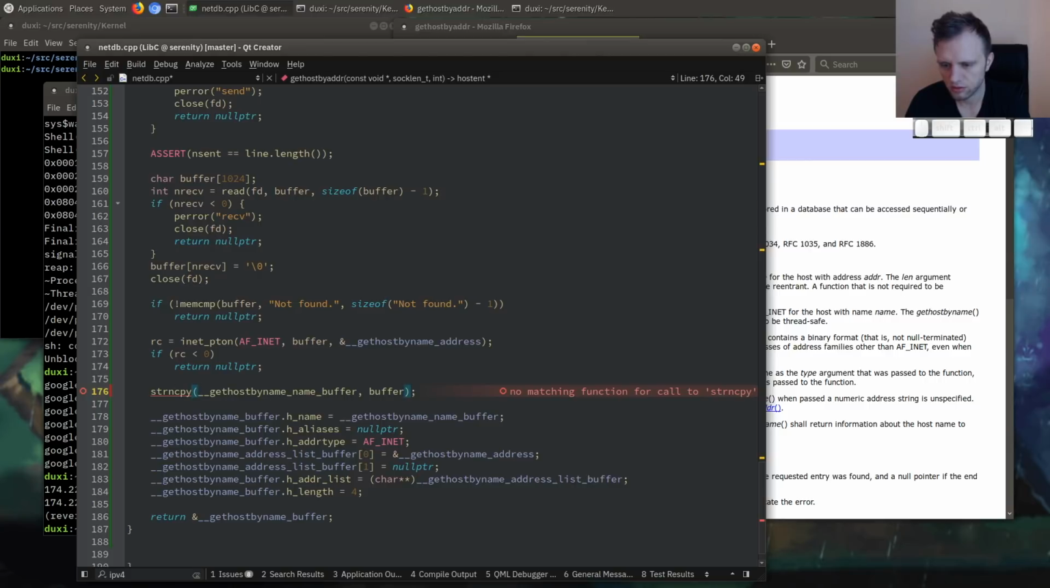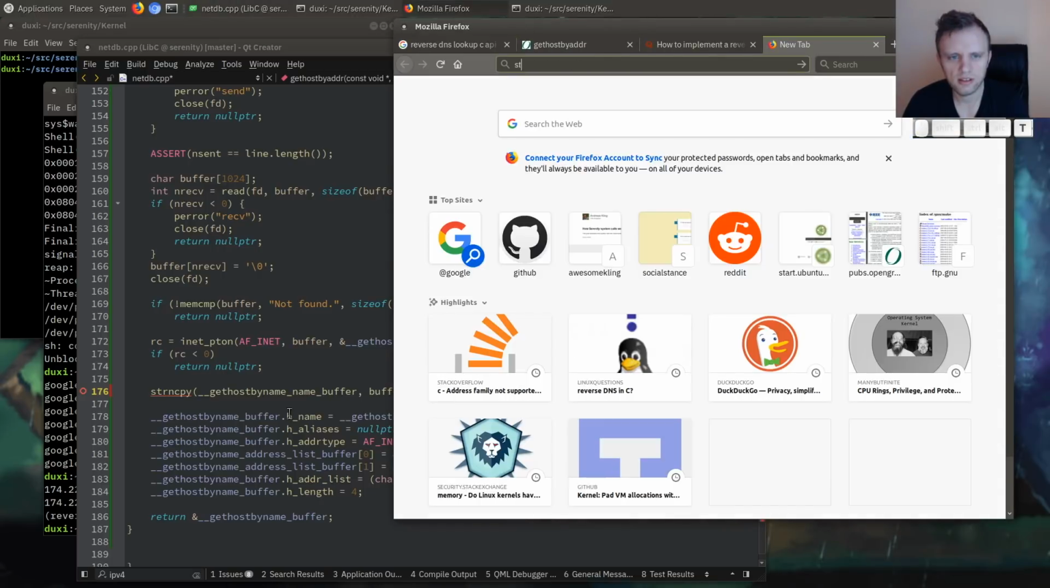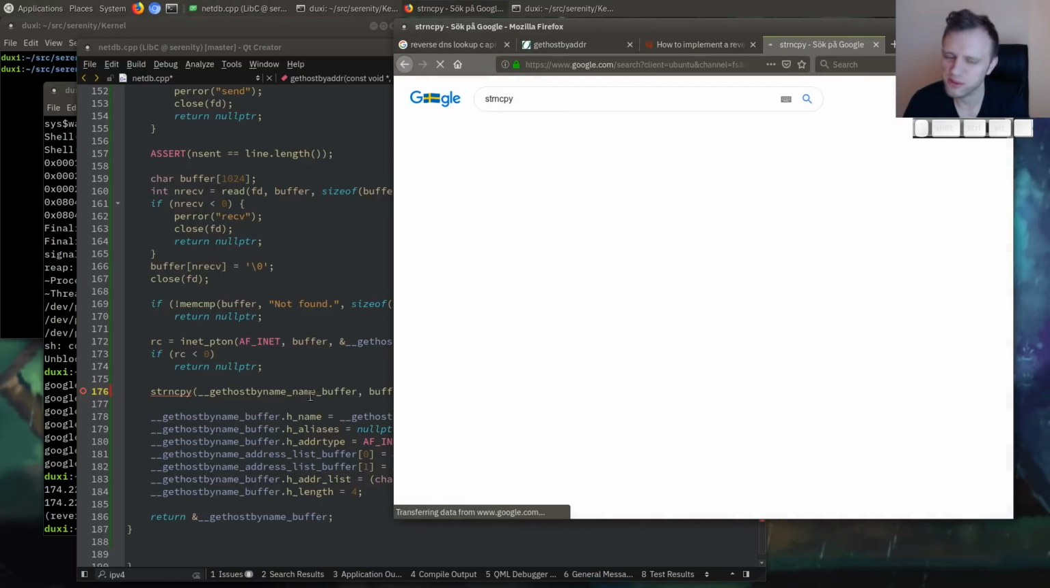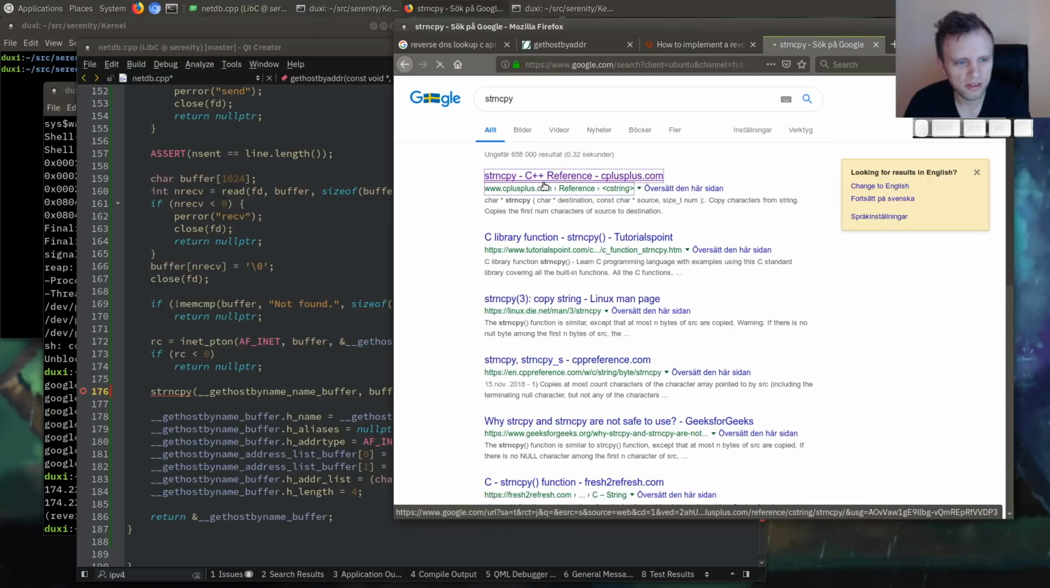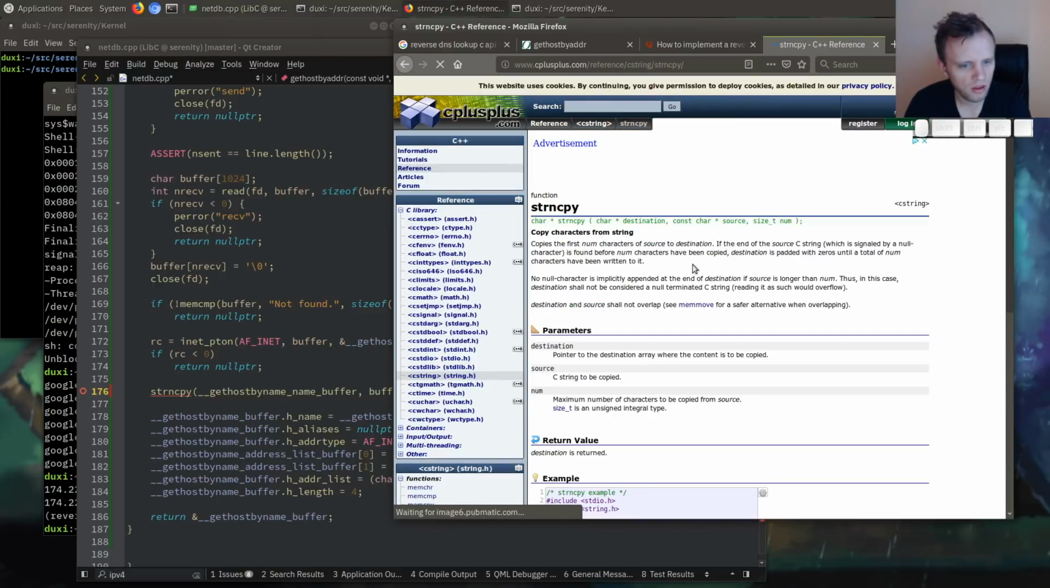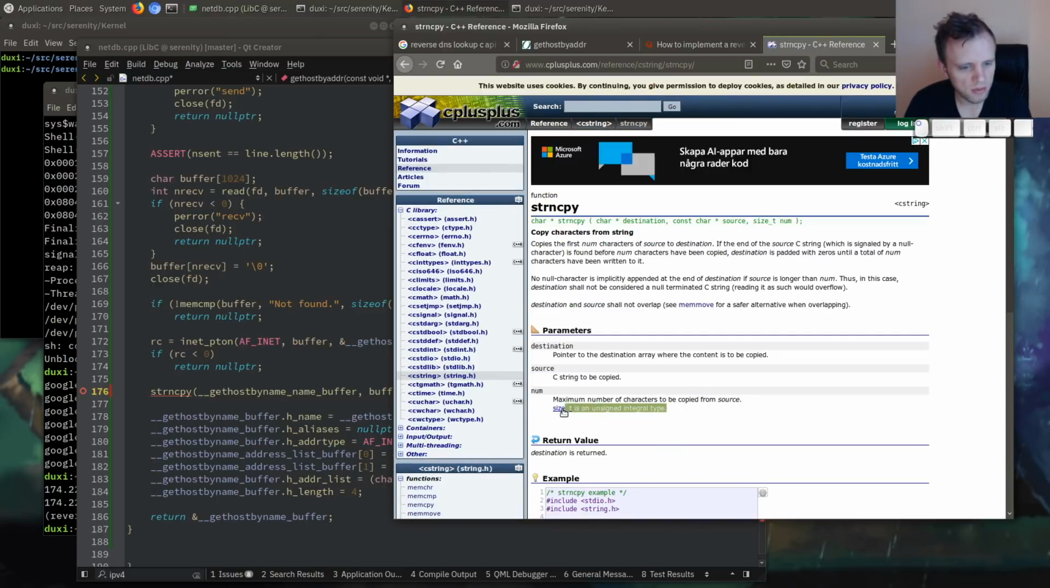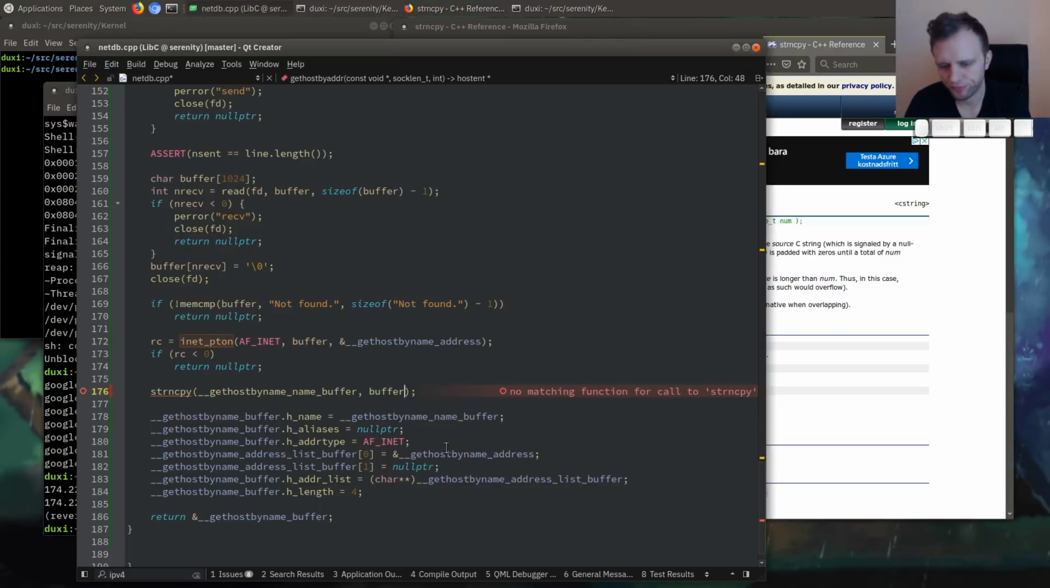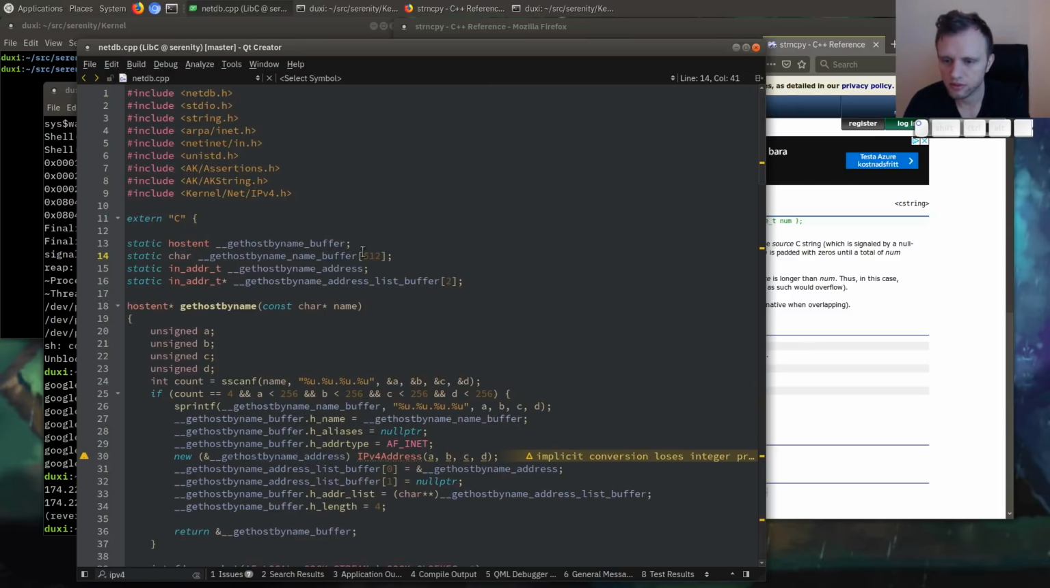Stern copy. Well, what the heck? I should know this, but I don't remember it exactly. What num does, maximum number of characters, right? So we would say something like maximum number to copy is the number received, right? And then how big is that buffer?